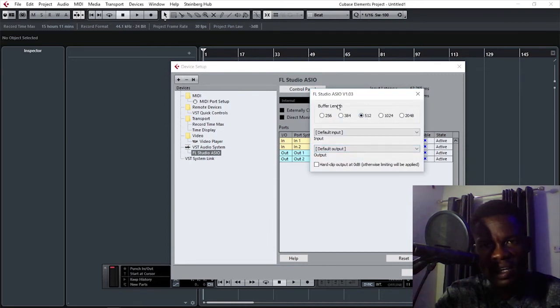It's called buffer length in some cases. Some other software call it buffer size. When you are recording a song from the beginning, you want your buffer size to be as low as possible. And this is the reason why. When you are recording at as low as possible, there won't be latency.